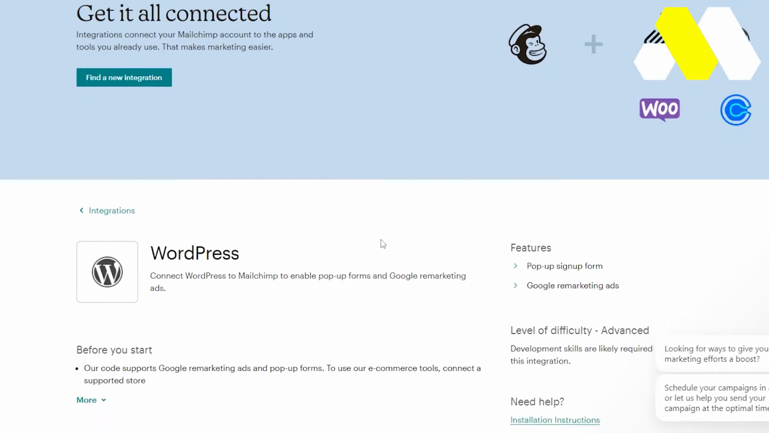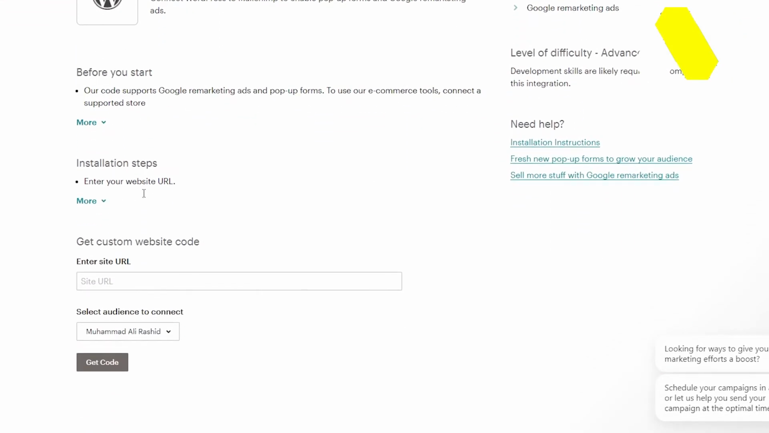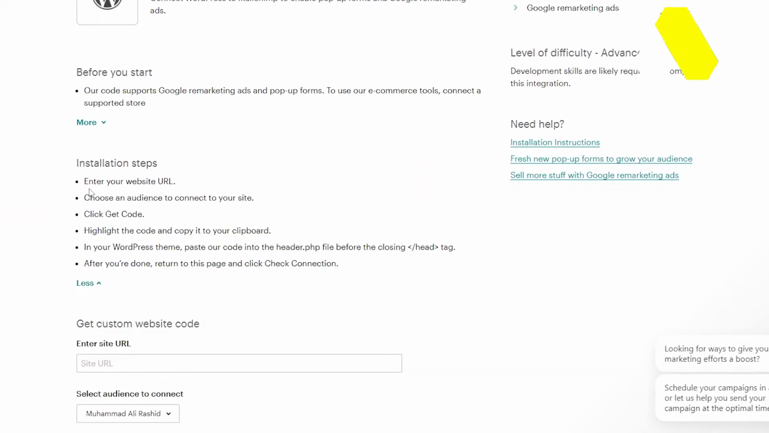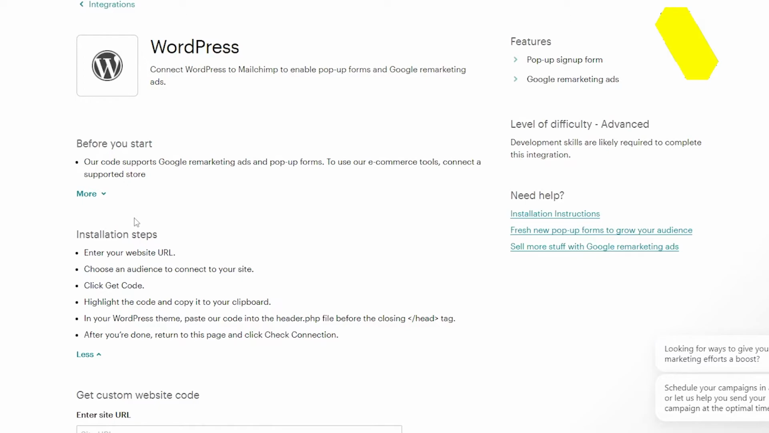When you come over here, it's going to tell you all the installation steps. Firstly, you'll have to put in your website URL, then you will have to choose an audience to connect to your website, then you will get the click code, and after that, Mailchimp is going to be integrated with WordPress. So that is how you can integrate Mailchimp with WordPress.